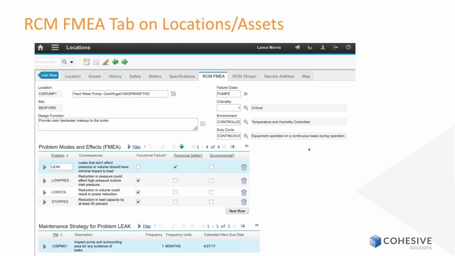In the center part of the screen, we have what are called problem modes and effects, or failure modes and effects. So based on the failure class, we can identify which problem codes apply to this component. And then for each problem code, we can identify the consequences of what happens if that problem occurs. We can identify if it's a functional failure, if it prevents it from fulfilling its design function defined above. And then we can also identify if it involves personnel safety or environmental factors.